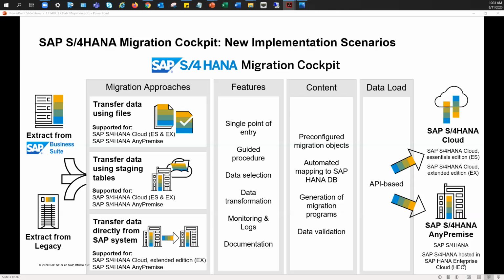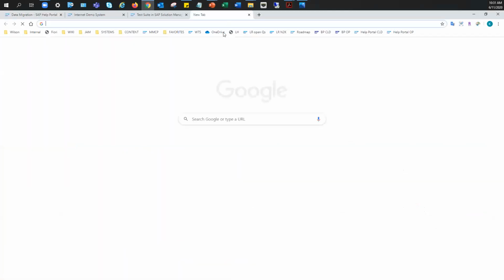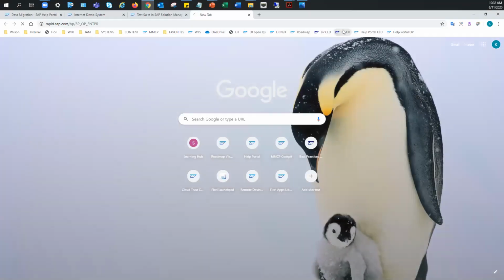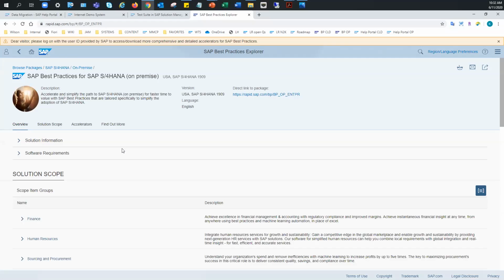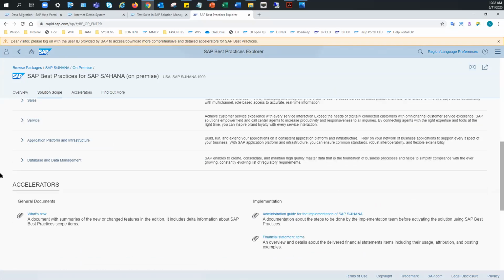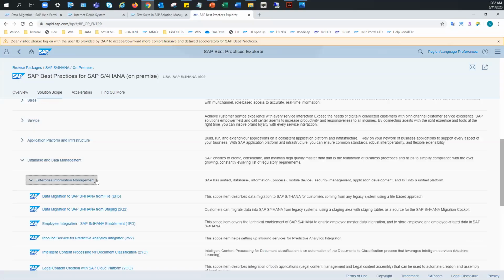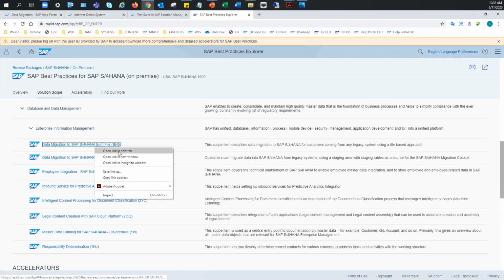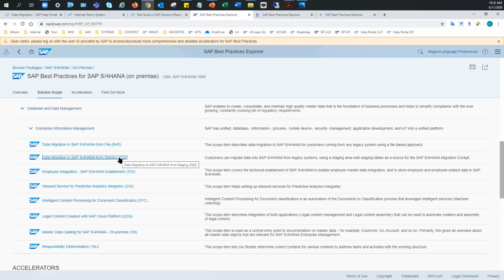There are actually test scripts that detail these specific processes for transferring data using files and transferring data using staging tables that you can find in Best Practices Explorer. Again, best practices for on-premise, for Cloud Extended Edition, because it has that essentially same functional scope. We're going to find this under Database and Data Management. And then you've got data migration to S/4HANA from file and data migration to S/4HANA from staging.